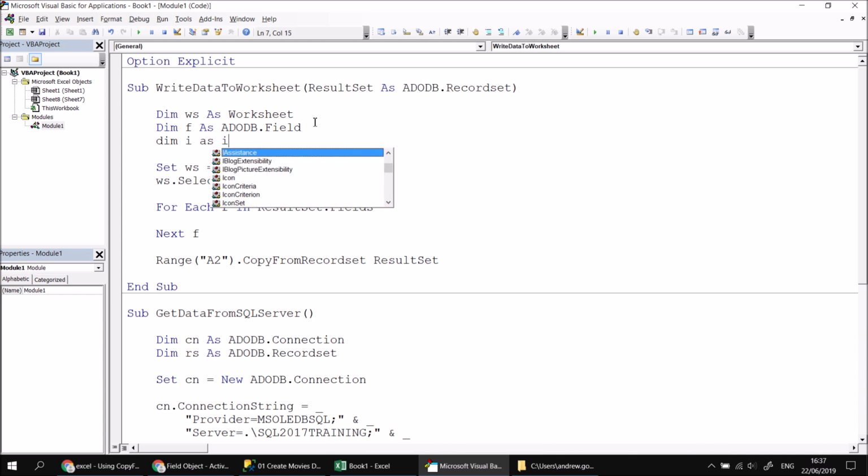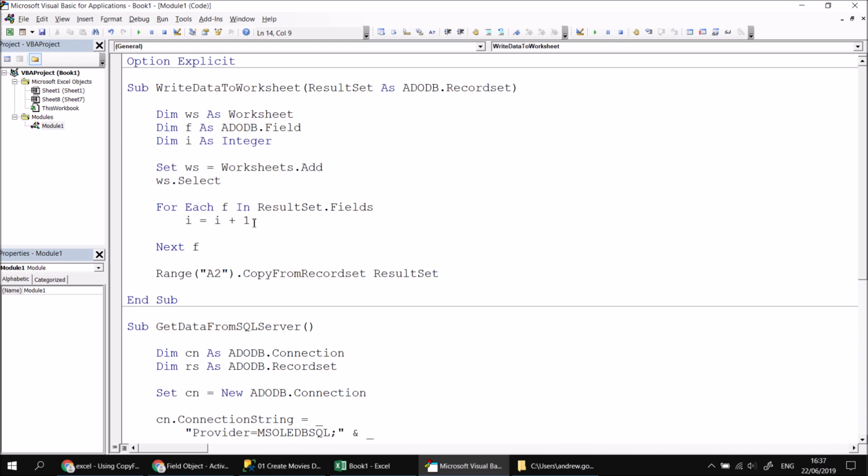So I'm going to say Dim i As Integer. Then I'm going to write a statement inside my For Each loop which says i = i + 1. Integer variables are initialized to 0, so the first thing that will happen inside the loop is that i will become 1. I'm then going to use the Cells property of my worksheet. I'm going to say ws.Cells, open some parentheses, and then set the row number to be equal to 1 and the column index to be equal to the value of i. I can then say .Value =, and then finally I can say f.Name.